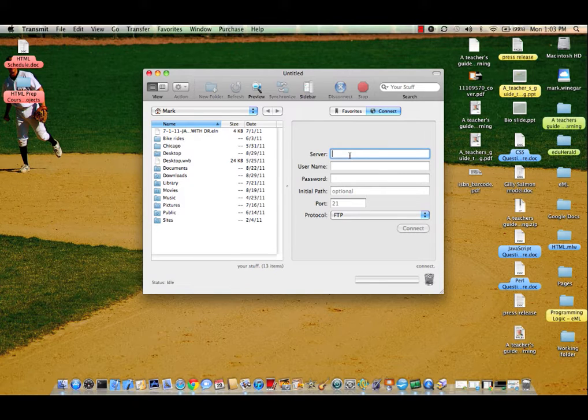What I need to do is look up what my server name is, what my username is, password, initial path, that sort of thing. So I'll look that up and get this ready. We'll come back in a few minutes and we'll actually do an FTP, file transfer protocol. See you in a moment.